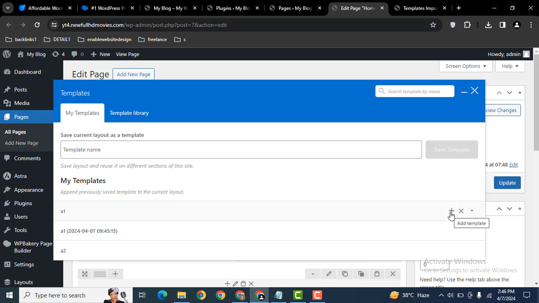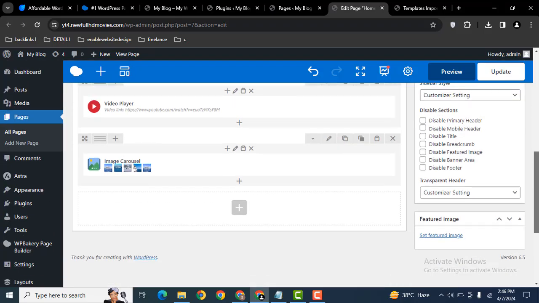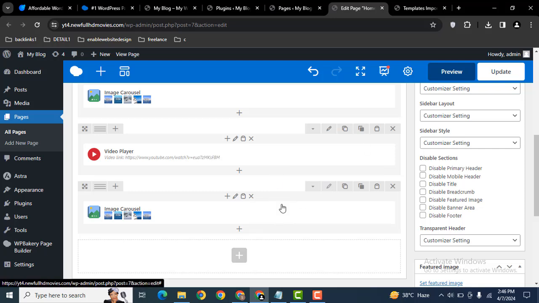Now click here on the plus icon. Now the template is added at the bottom of this page. In this way you can easily add and import templates in your WPBakery WordPress website.